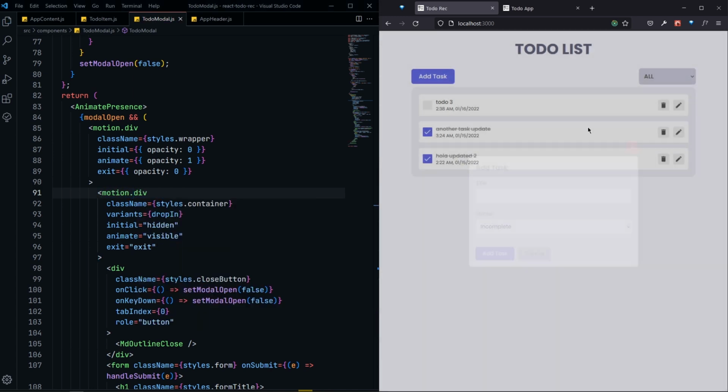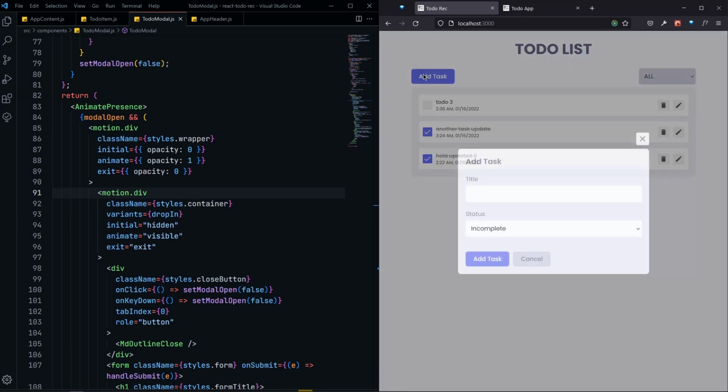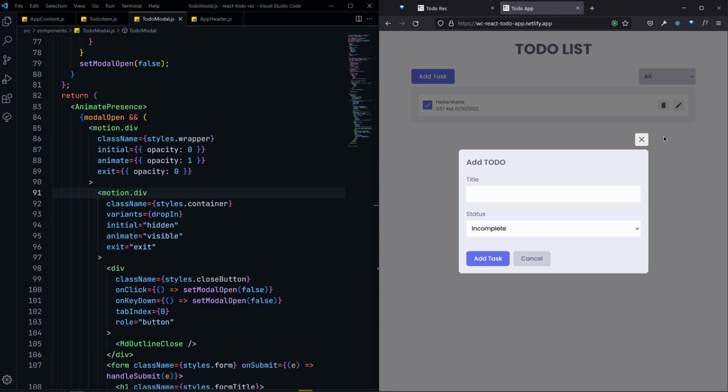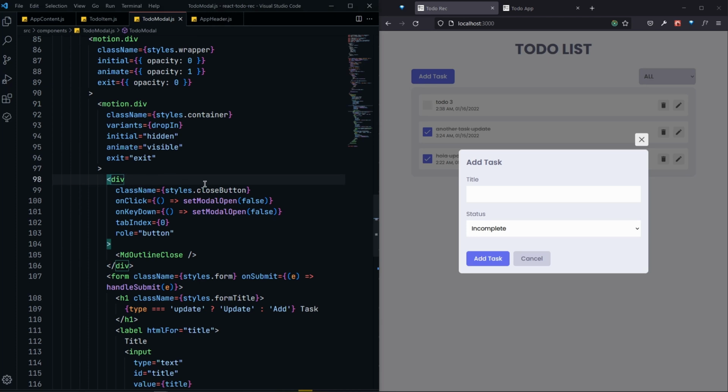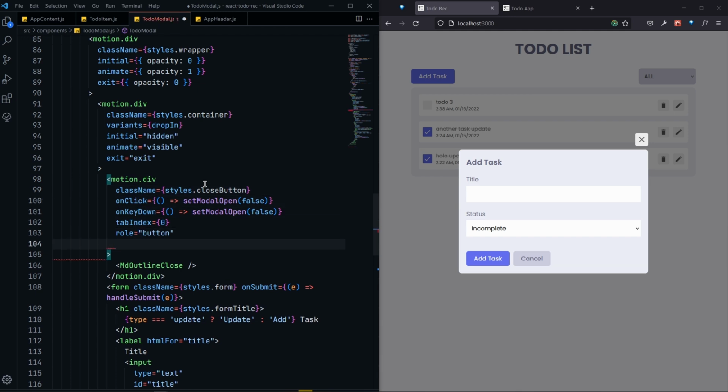Now let's actually test. Now as you can see, we are having this nice scale-in animation, and for our close button we will have this nice animation, this sort of from down to top animation. So let's actually add this in our application. For that, let's come here in our div. This is the closing button div, and let's make it motion.div.